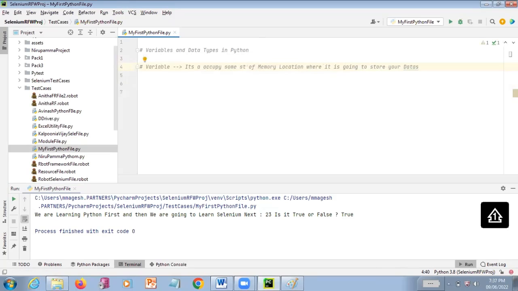A variable is a set of memory locations where it is going to store the values which you have passed. The values, the 10, 20 and all, we are just going to treat as values. It stores the values into the memory location.